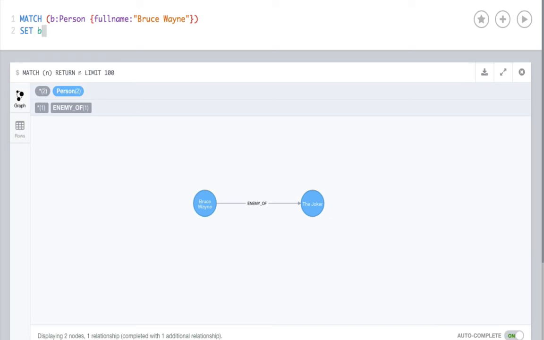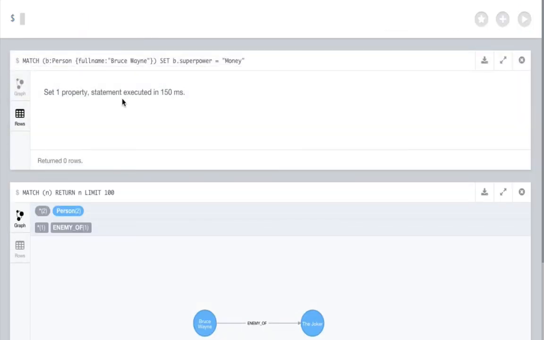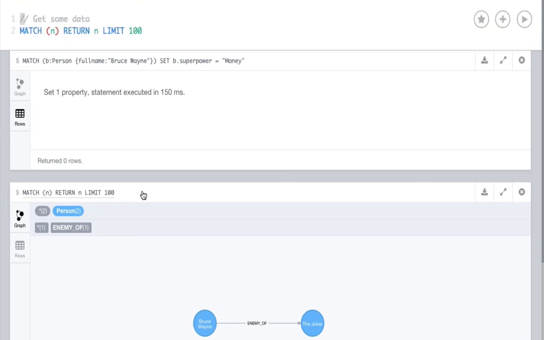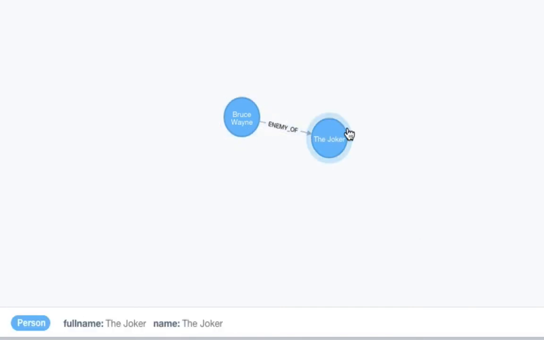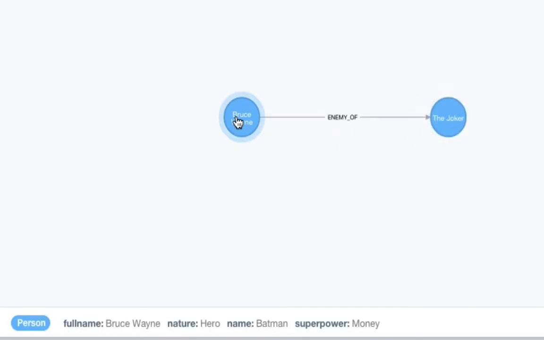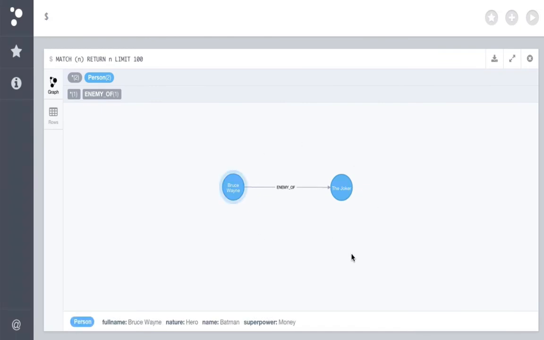So we set, and again we're using b for Bruce, we'll add a new property, and we'll call it superpower. Of course, Batman's superpower is quite simply money. Run that. And there we go, we've set a new property. And if we just run the get everything again, we can have a look. So here is Batman and the Joker. And when we hover over them, you can see there at the bottom that the superpower money property has been added.